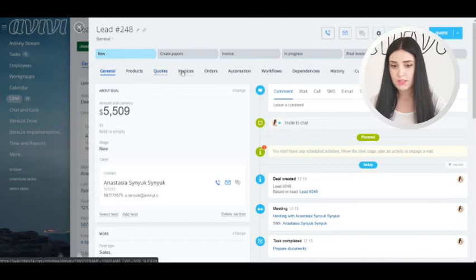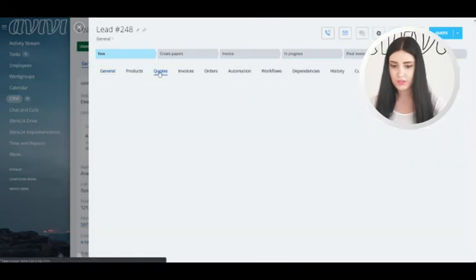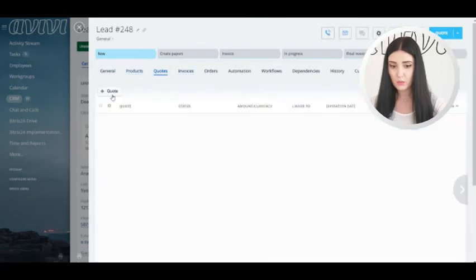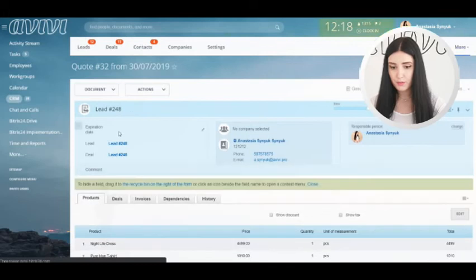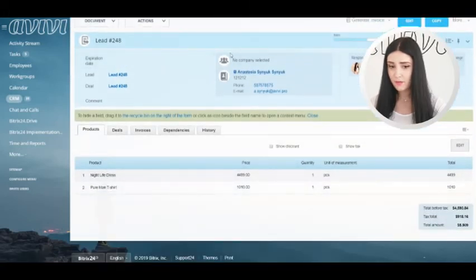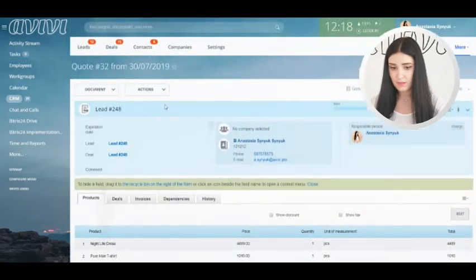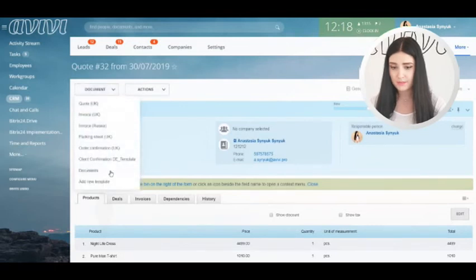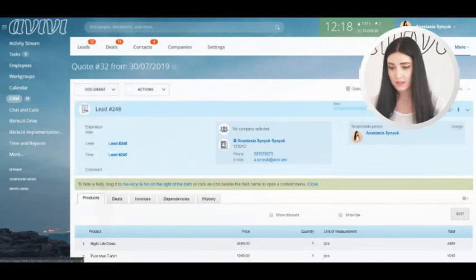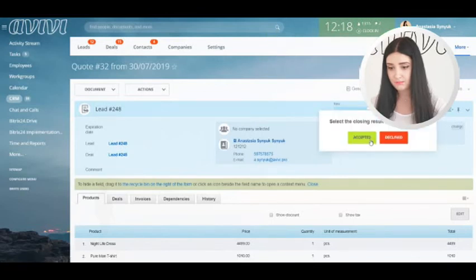I can generate quotes and invoices based on the number of products I added to my deal. I can use the default features. So click on the quote, new quote, and the system will automatically pull all the data about the person and the product he offered. I can make a document out of it, and then generate the invoice when the quote is accepted.